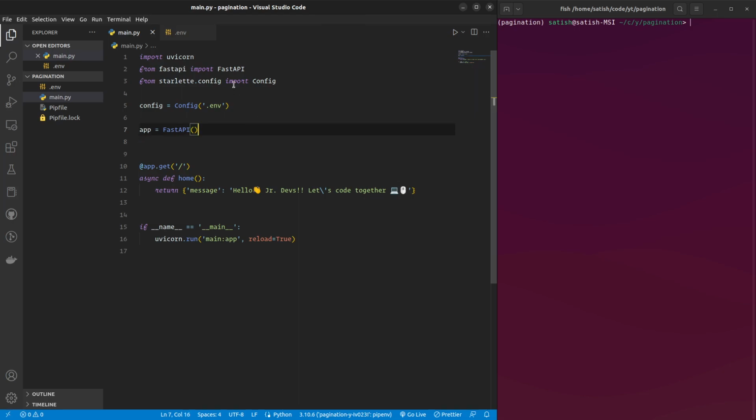So I have a very basic application setup. It just has a beautiful home URL with a beautiful message, which is really inspiring. And it also has a Starlette configuration. Starlette is basically what FastAPI is built on. FastAPI is just an extension of Starlette, so we can do basically all the things that you do in Starlette with FastAPI also.